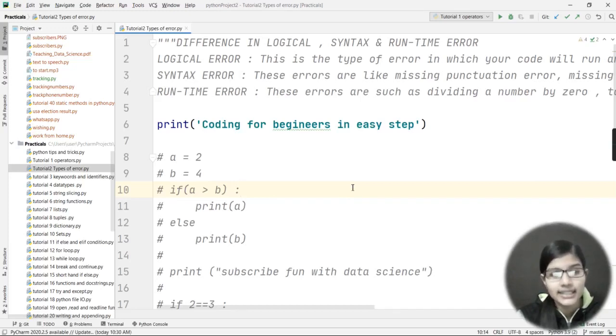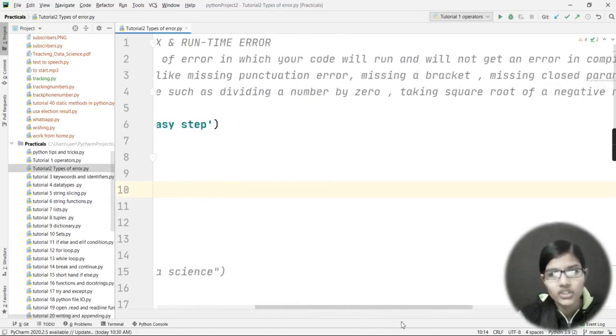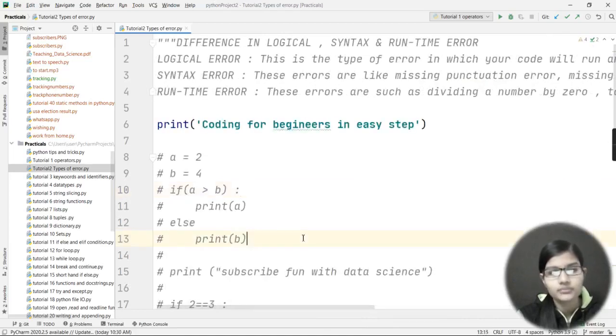Now next comes the syntax error. Now syntax error, what are these errors? They are like missing punctuation error, missing a bracket, missing a close parenthesis, etc. You all must be familiar that every language has its own syntax. C has its own, C++ has its own, Java, Python, every language has its own syntax.